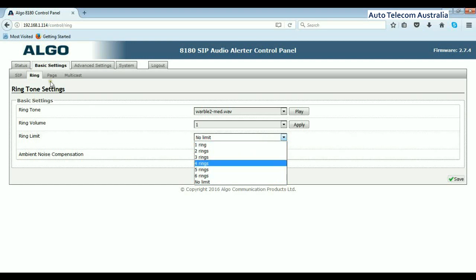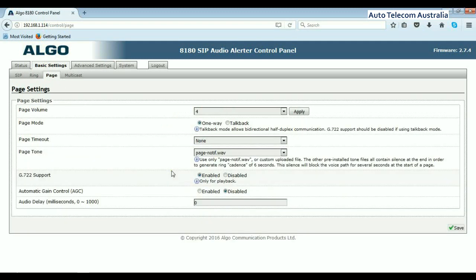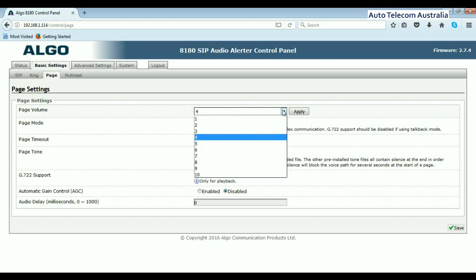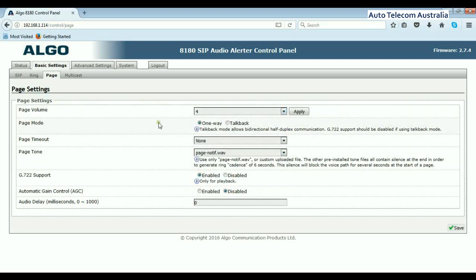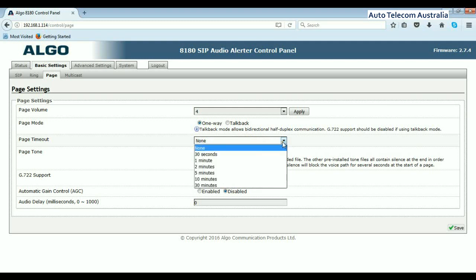Pretty self-explanatory. If we move into our page tab, we can set what our page volume is going to be, again 1 through to 10, and we can apply that. Then our page mode, whether it's one way or talkback. Generally it'll be one way, but you might have a situation where it'll be talkback. Timeout: it'll stay open as long as you're paging, or we can put a timer on it if you so wish.